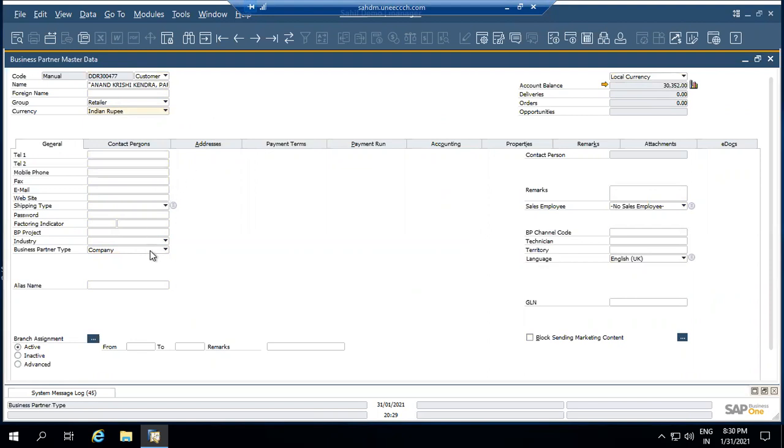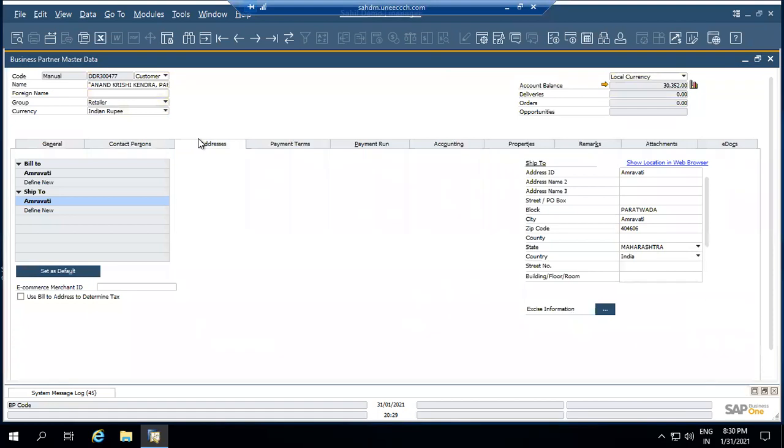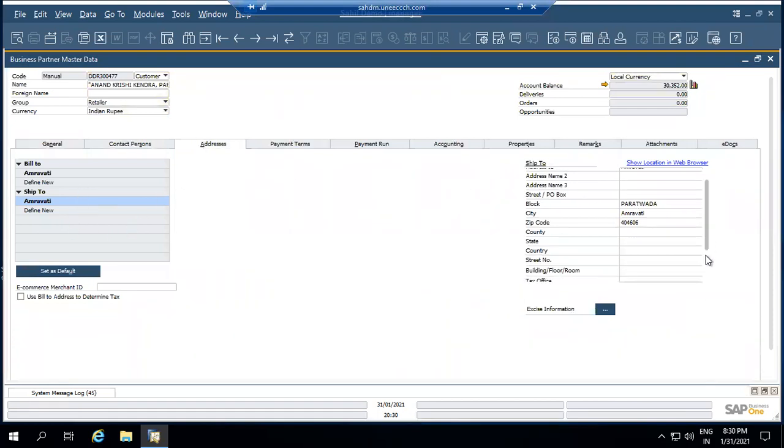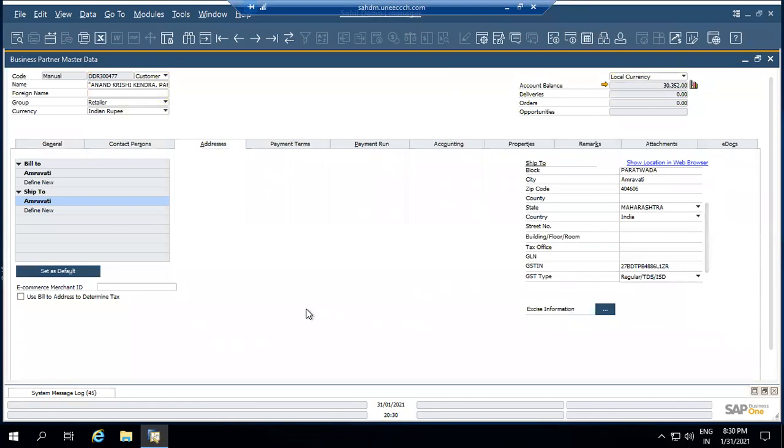Then there is basic information you can see here. You can maintain the contact person. A very important thing is that you can maintain multiple addresses and multiple GSTN numbers, so that will also avoid duplicacy of the masters. The rest of the things are very easy to create in business partner.